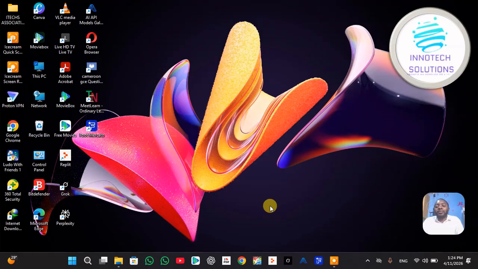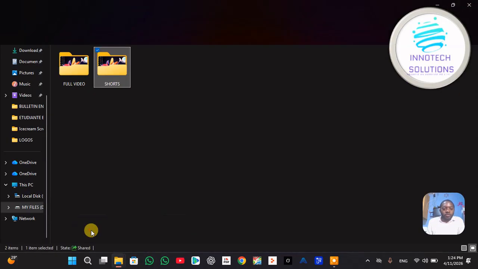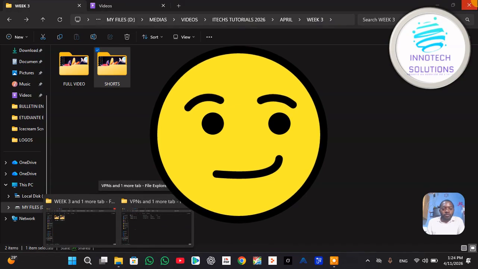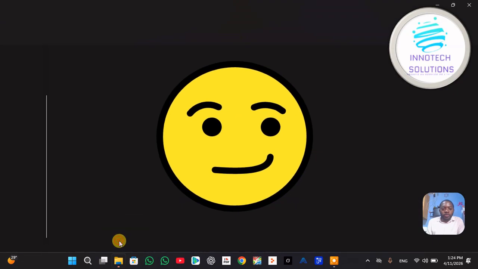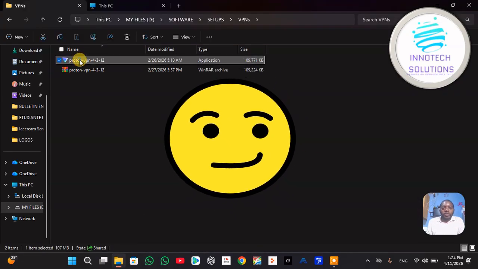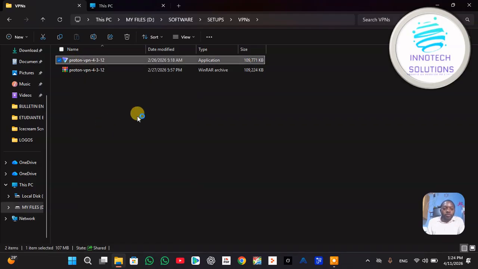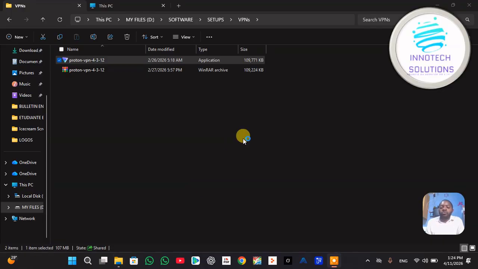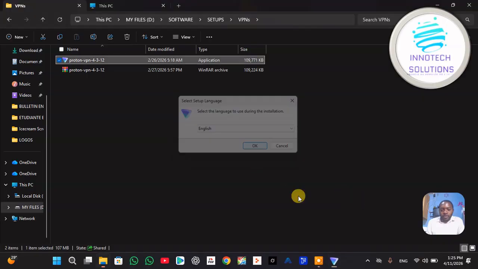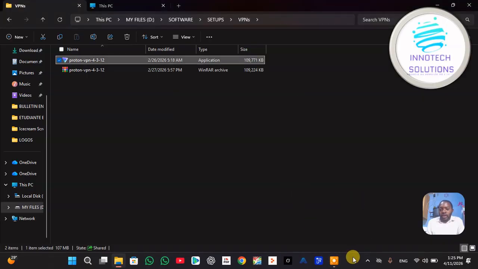Run as administrator first of all. When you have your application, you go where your application is found. You run as administrator. How? You right-click on the software you want to install. You say run as administrator. That means you have some privileges to install that application. Then I can now start installing my application.